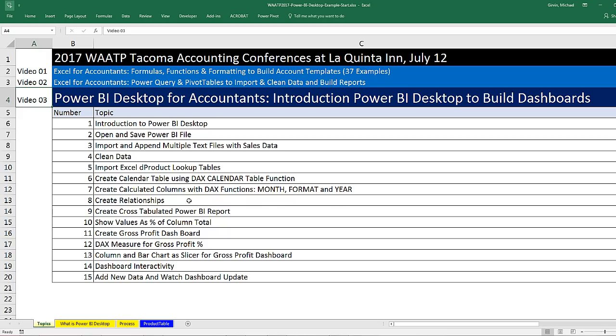We'll create relationships, create two different reports in a dashboard across a tabulated report. We'll see show values as in Power BI Desktop. We'll create this dashboard, and over here we'll see how to create a DAX measure, and then we'll see how to use column and bar charts as a slicer for our dashboard. We'll see the dashboard interactivity, and then we'll add new data and see that everything updates.